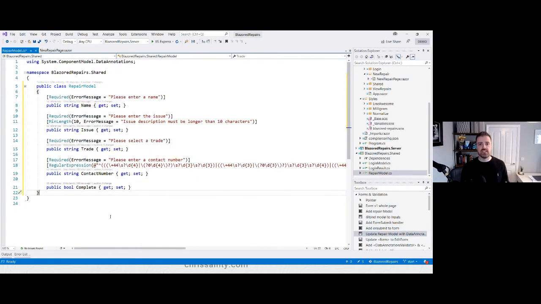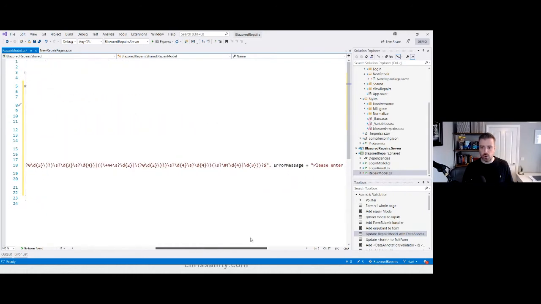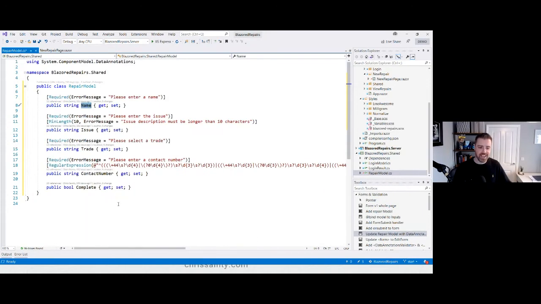So what I've done here is I've added something called data annotations to this model. Now, this is the default validation mechanism in ASP.NET. We've got a required attribute here, and this is making sure that our name property has a value in it. We've got a max length and a required on the issue, so we need to have a minimum length for the description. We've got a required on the trade, and then we've got this lovely, nice, easy to understand, I'm sure, regex expression here for the contact number to make sure it's a valid UK phone number because I'm here in the UK.